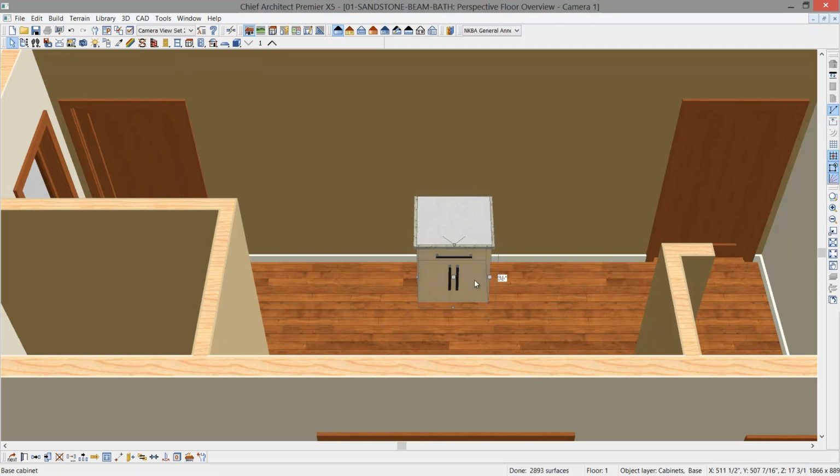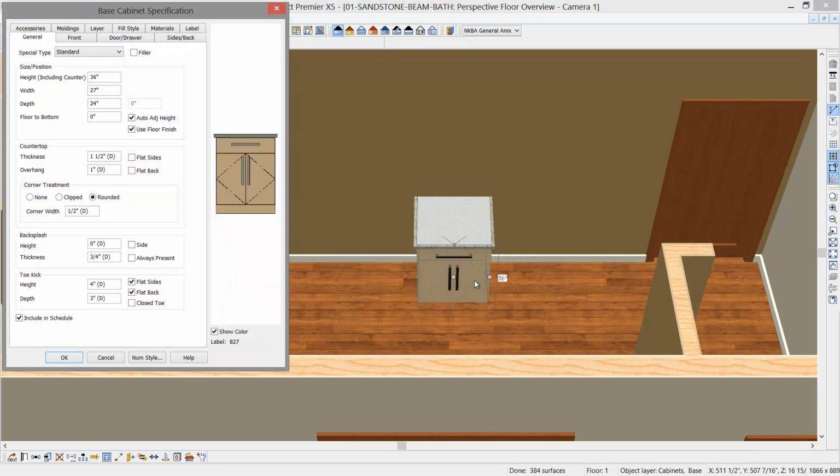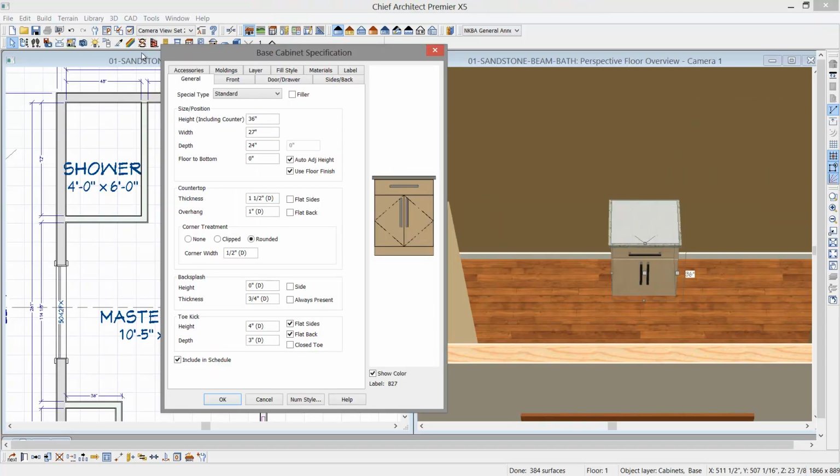When you double click the cabinet, just like the doors and windows, I have tabs and panels here. You can easily modify these cabinets. Or you can also browse to a manufacturer catalog and use a specific manufacturer's box and door and drawer style. The first thing I'm going to do is change the cabinet height to 34 inches. And I'm also going to change the width to 30 inches.